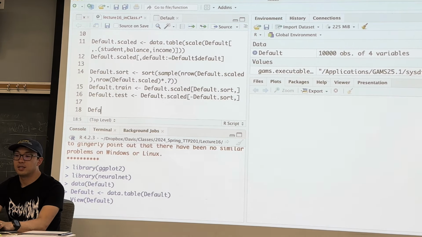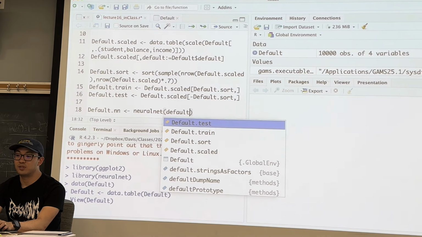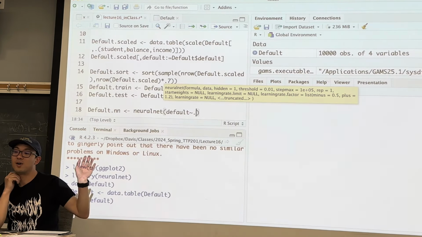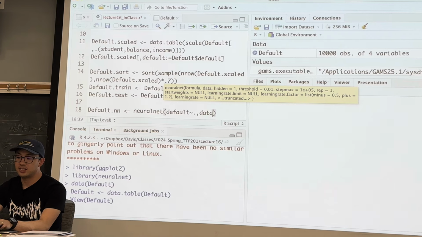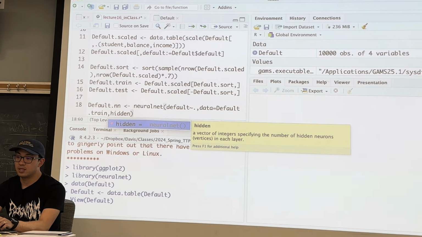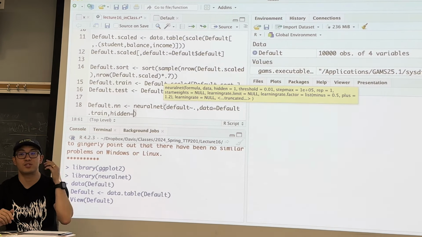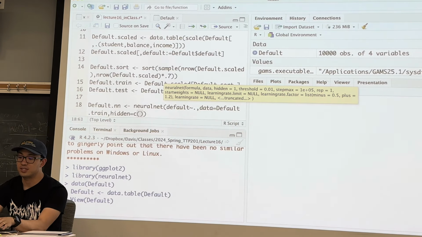Okay. So default neural network. We're going to use neuralnet, and I'm going to do same as always. Y variable regressed on all of my other variables. The data is going to be from default.train. So hidden refers to the layers, and then you have to tell it how many nodes in each layer. So I'm going to do 2 and 3.